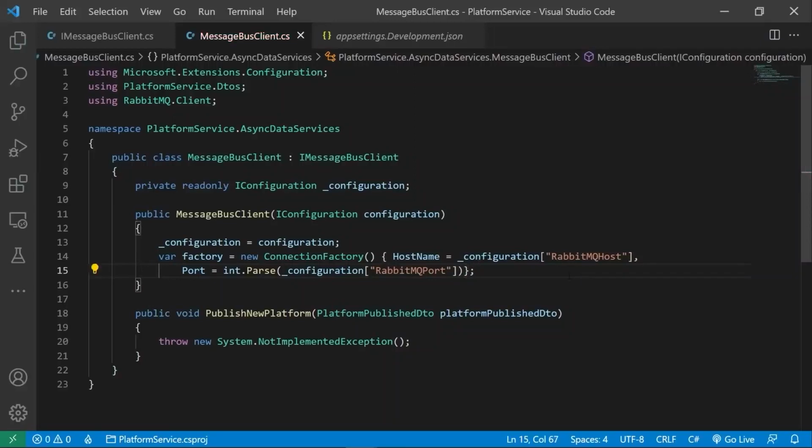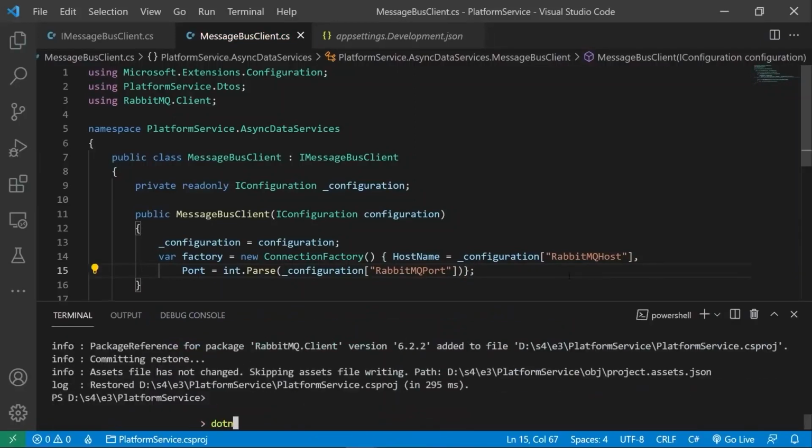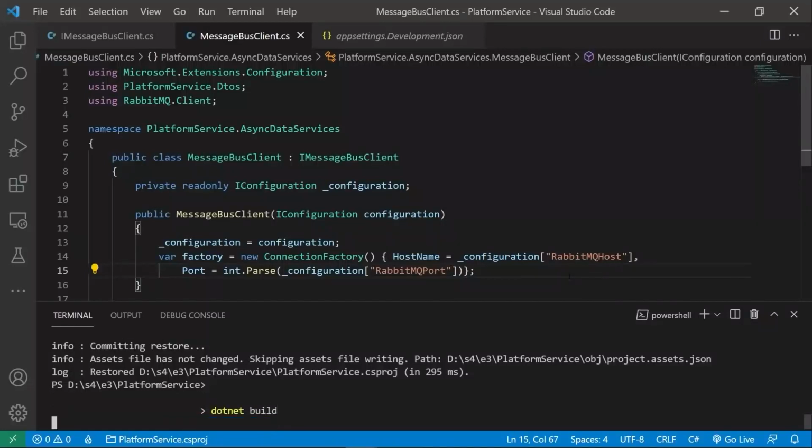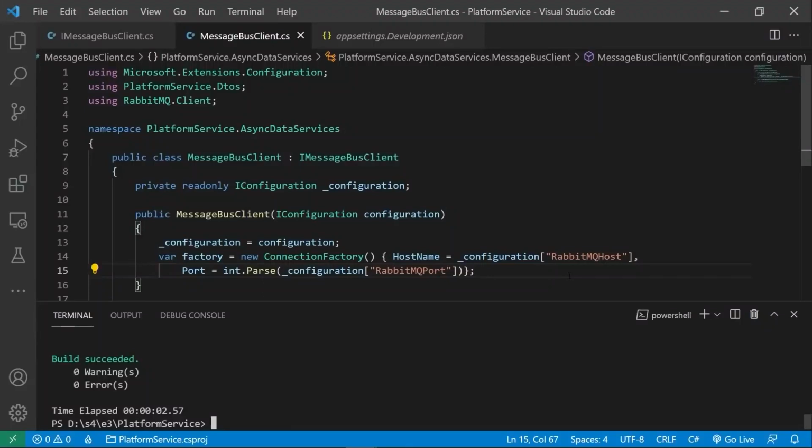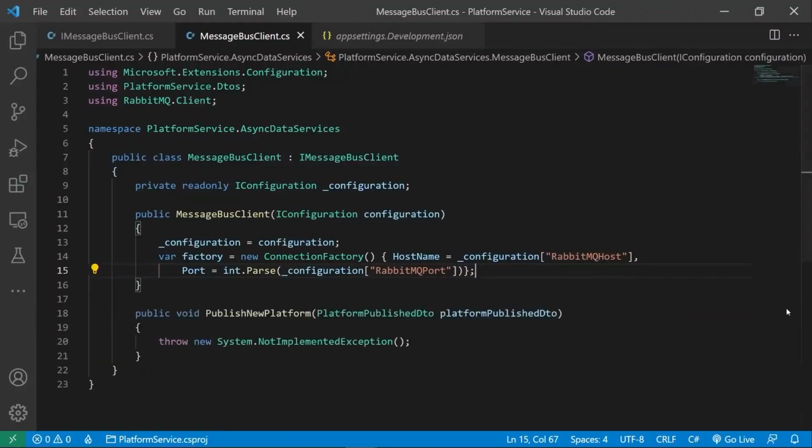Fantastic, so let's just save that off. Just do a quick build, just to make sure we're on the right track, because as we say we've got a few steps to go in this class and I want to make sure we're not making errors as we move along. So that's all looking pretty good at the moment. Fantastic. So we've got this ConnectionFactory object now that we can actually build connections off of.